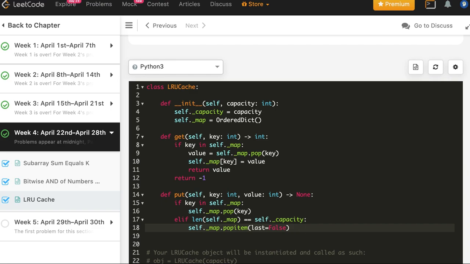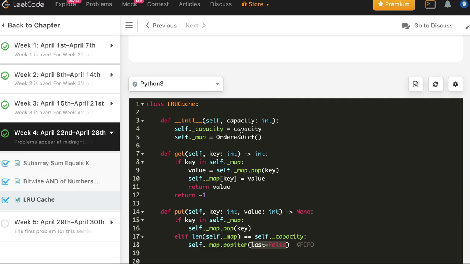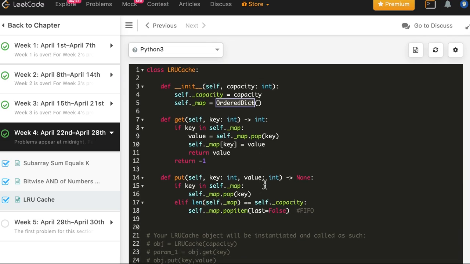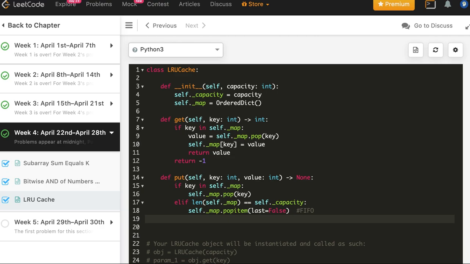So this will mean FIFO. So if you don't put this default value, default it will be true. So when you pop an item from this ordered dictionary, it will pop the last item, the recently pushed item. So if you write it false, then it will pop the first item that was pushed. So it will follow FIFO, first in, first out. So the one that was inserted in the beginning will be popped out here.